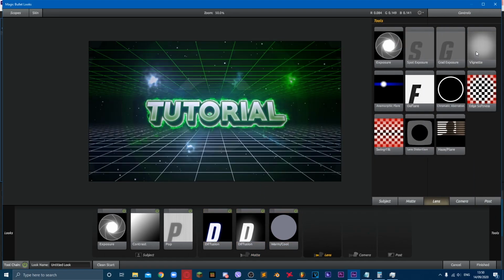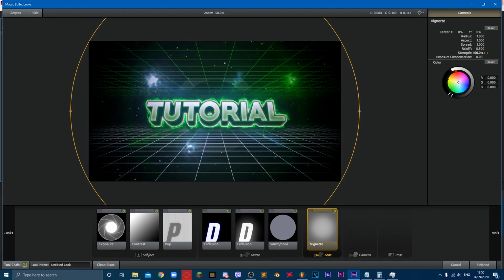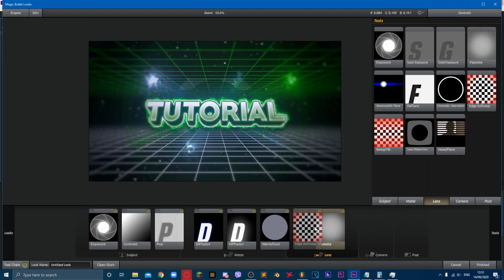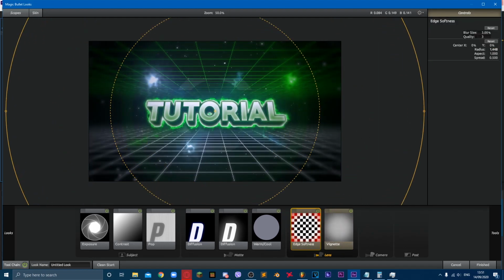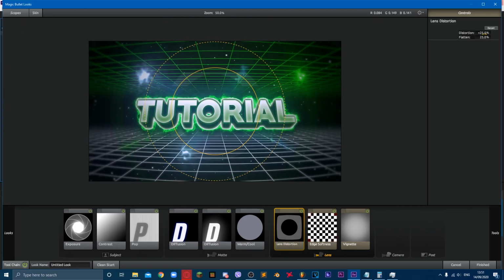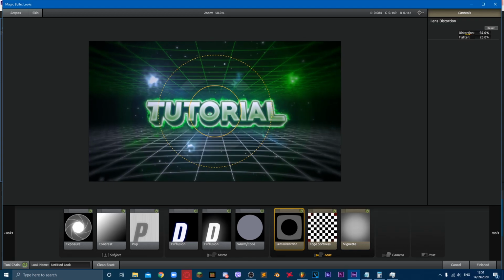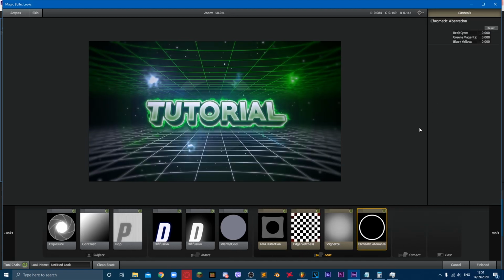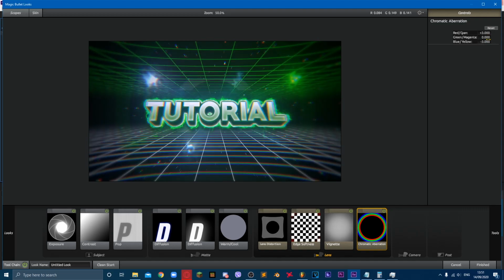Lens, you can add your vignette and increase the strength and the radius. Then add edge softness but to the start of it and increase the radius. And I'm going to add lens distortion before everything and set it to a negative number like this. And now if you want you can add chromatic aberration. 3, negative 3. Actually no, 2, negative 2. There.